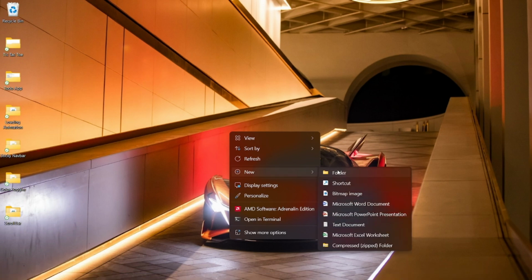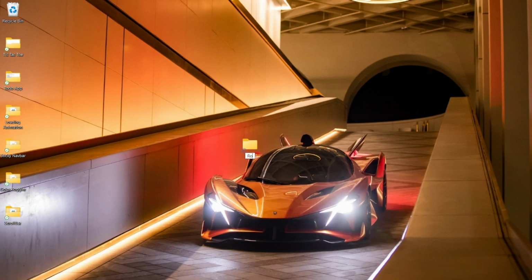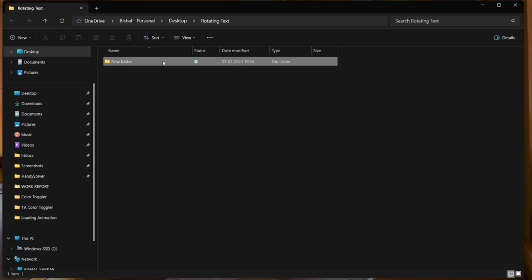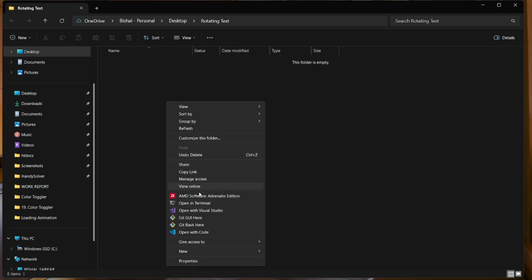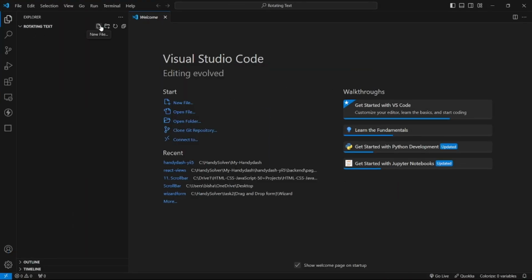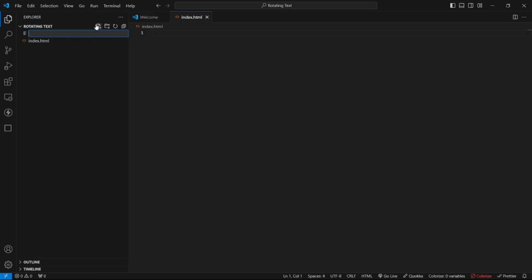So here we go. Let us first create a folder named rotating text. Let us open this on Visual Studio Code. And now let us create our HTML file and also our CSS file.